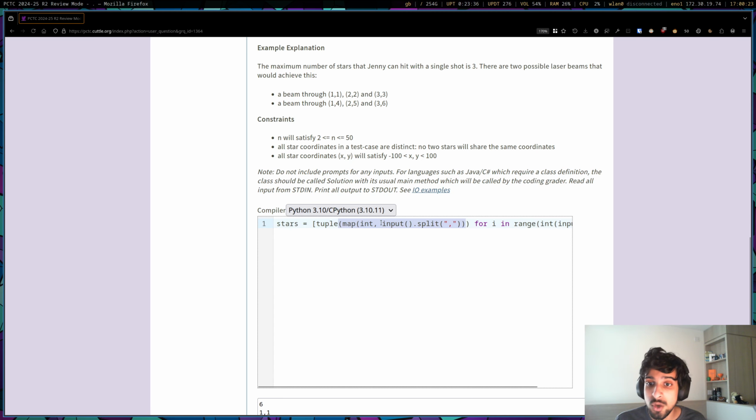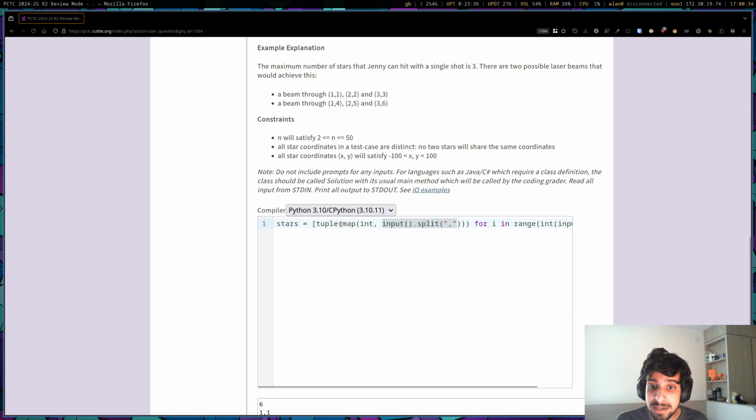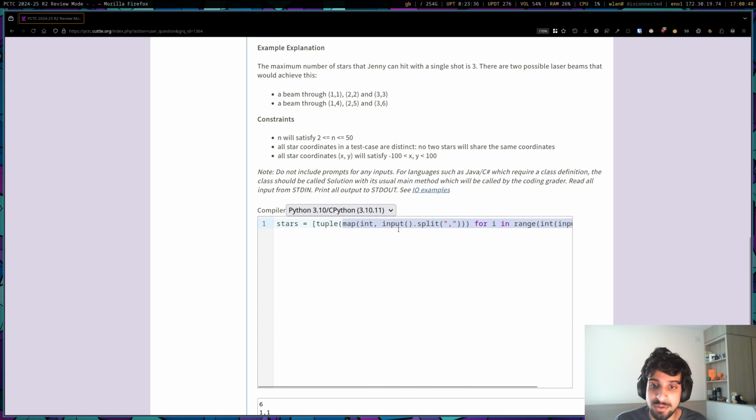So the map will take in the input, which is a single line, split it on the comma. So now we have a list where the first element is the x coordinate and the second element is the y coordinate. And the map command basically runs the function you give it, which is the first parameter, on the list that you give it, which is the second parameter. So it runs this function on every element in the list. So it will turn each of these string numbers into actual integer numbers. And that's what the map does.